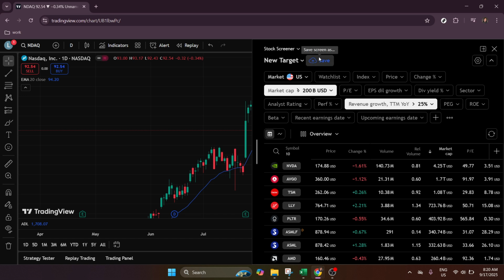Finally, when you see a stock that piques your interest, tap on it to view its chart. This will open up an interactive chart where you can perform a deeper technical analysis. You can check different time frames, add indicators, or even draw trend lines to help you make informed decisions.